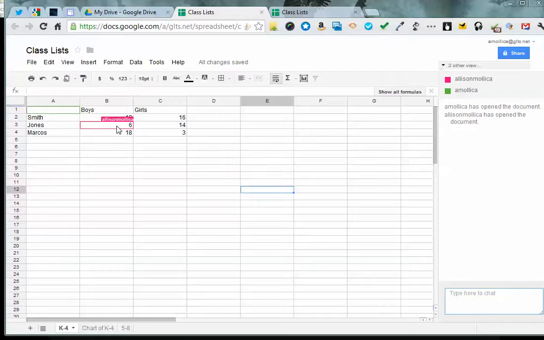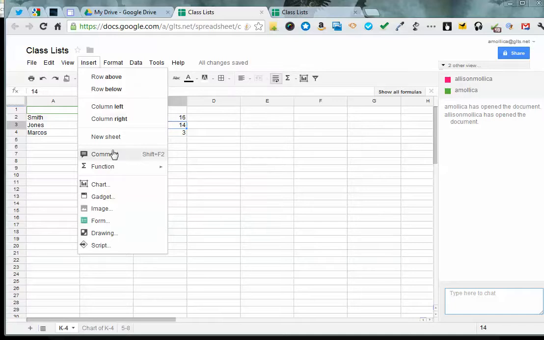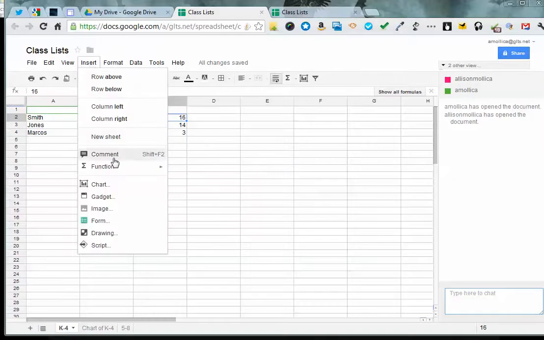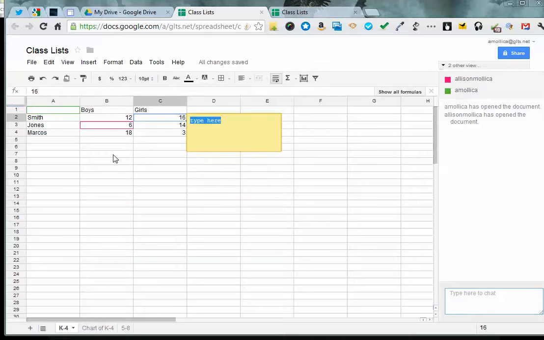There's also a comment indicator, so every time you leave a comment in a cell, so if I click on Insert Comment, let's go to the one that's too big. So I'm going to click on 16 girls and click on Insert Comment, and I'm going to say we should move some of these girls to Marcos. And then there's a comment.